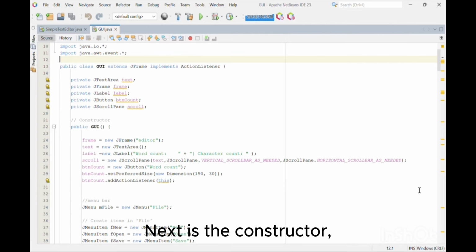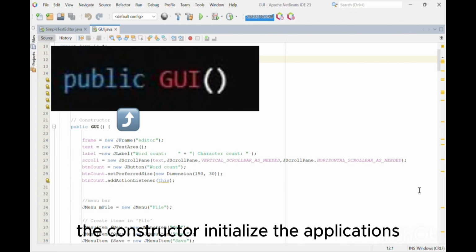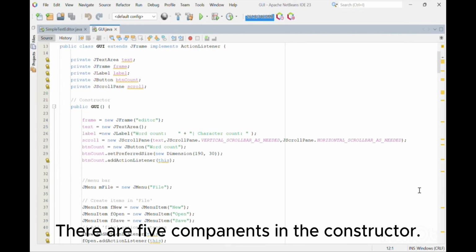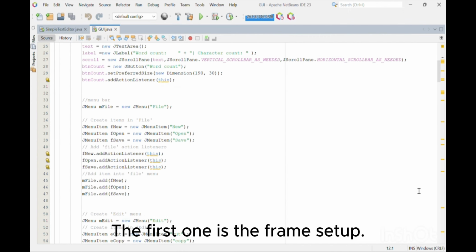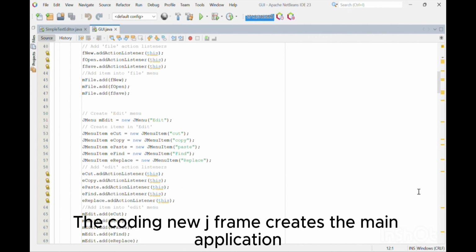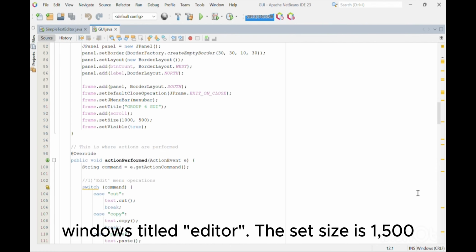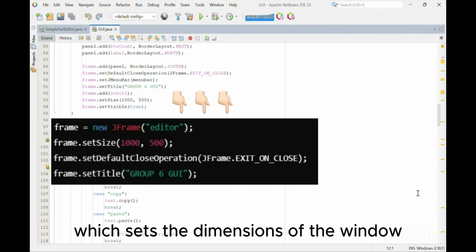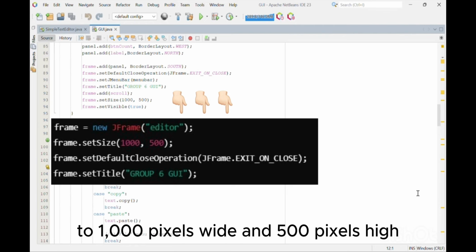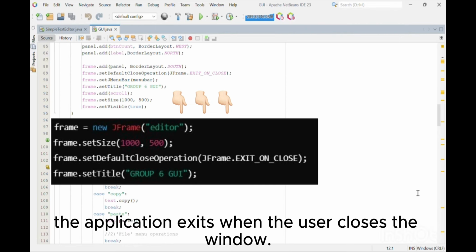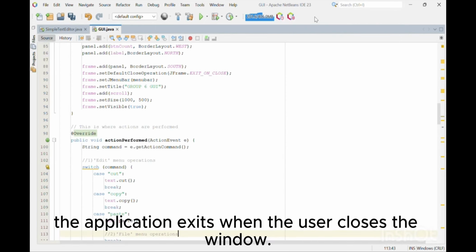Next is the constructor. The constructor initializes the application's user interface and sets up the layout and components. There are 5 components in the constructor. The first one is the frame setup. The coding new JFrame creates the main application window titled Editor. The setSize is 1500, which sets the dimensions of the window to 1000 pixels wide and 500 pixels high. And the setDefaultCloseOperation ensures that the application exits when the user closes the window.